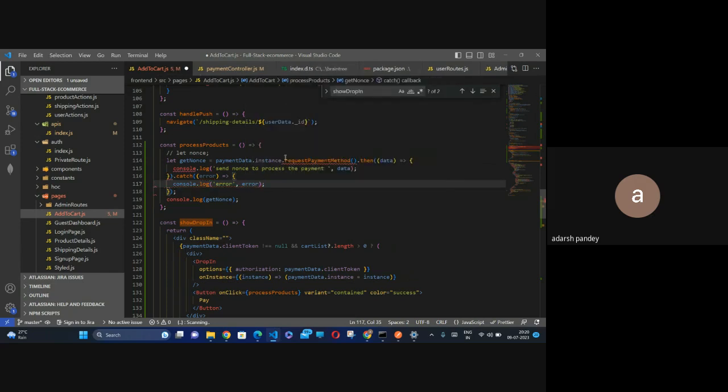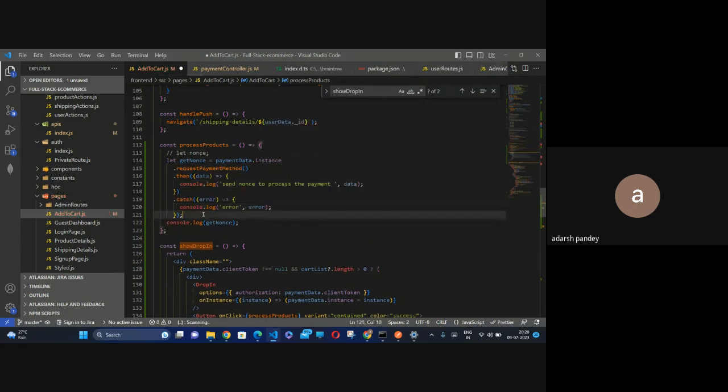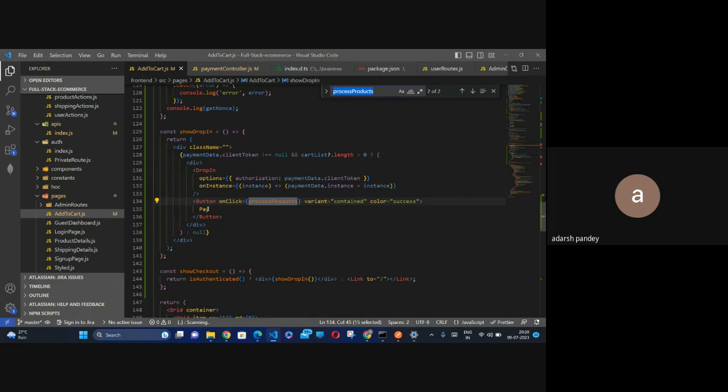Now it is okay. So what you can do, you have a request payment method dot then data, and if data is coming, then you are going to console this data. Otherwise, you are going to store whatever the error is coming inside this error block. So yes, and now ठीक है, तो प्रोसेस पेमेंट्स को हमने कॉल कर रखा है. So we have called here when we click this button.